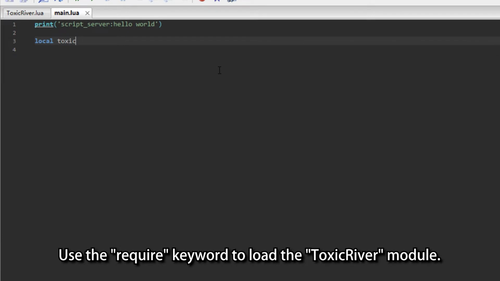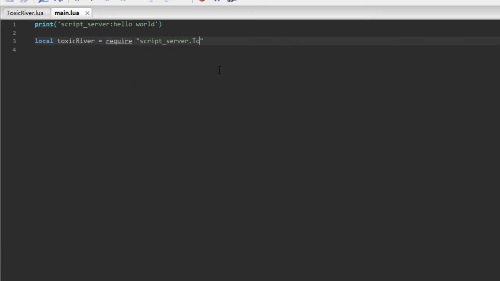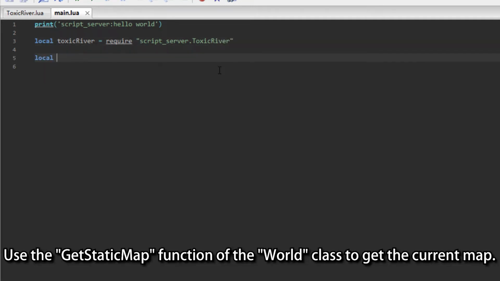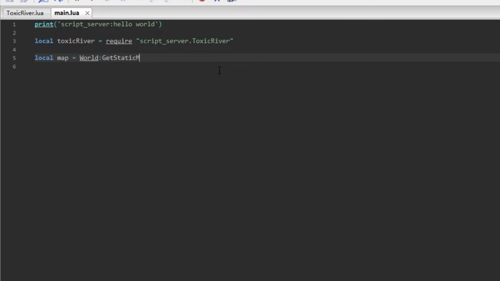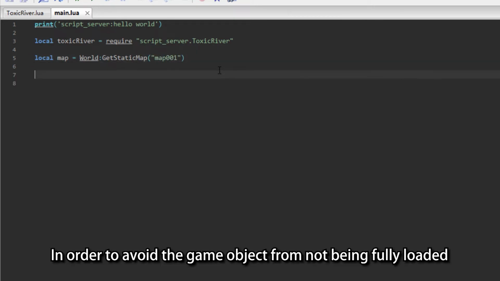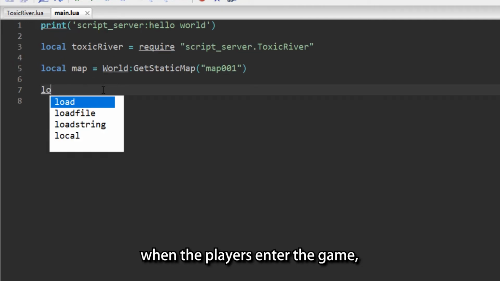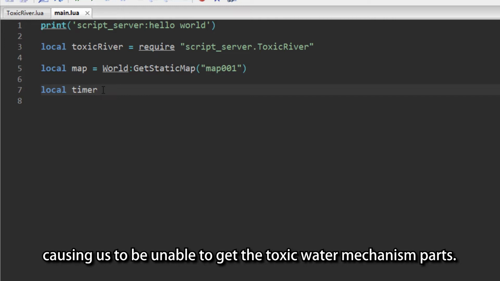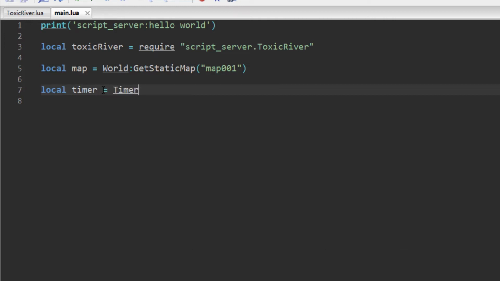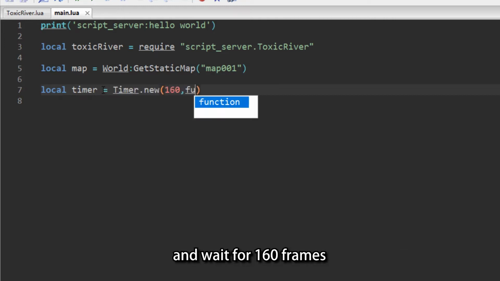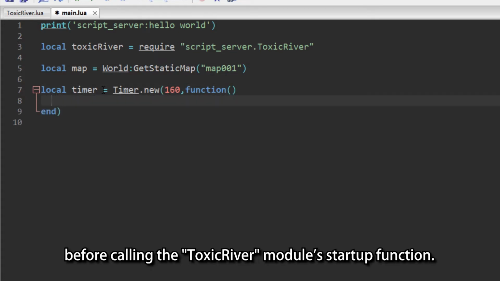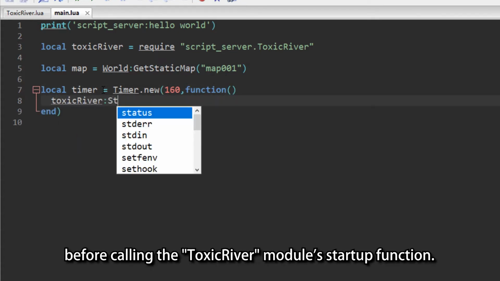Use the require keyword to load the toxic river module. Use the getStaticMap function of the world class to get the current map. In order to avoid the game object not being fully loaded when the players enter the game, causing us to be unable to get the toxic water mechanism parts, we can start a timer and wait for 160 frames before calling the toxic river module startup function.